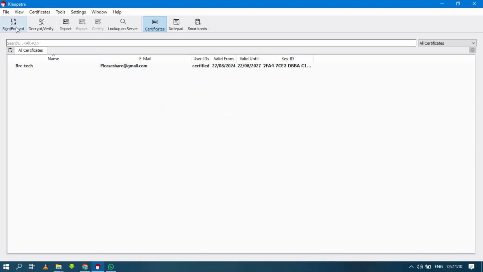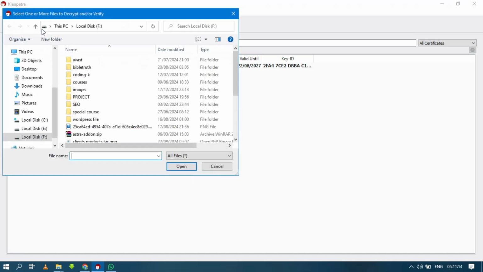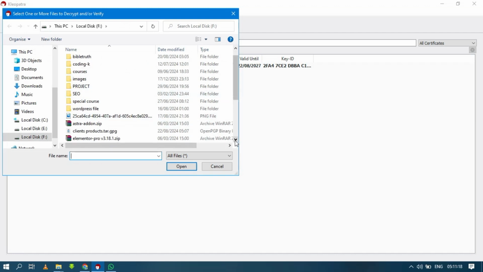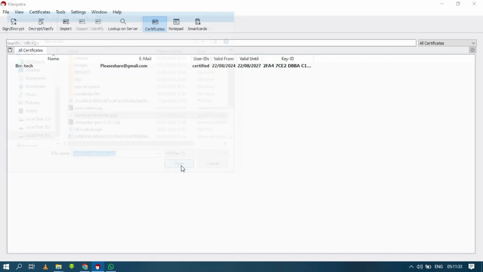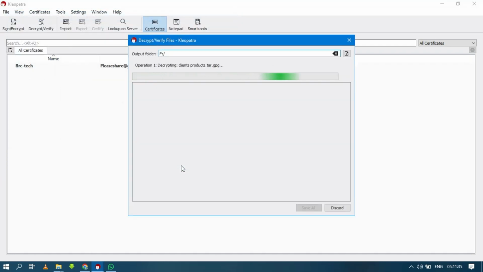So now I'll click on decrypt or verify. It will take me to my desktop. Then I'll look for the encrypted file which I want to decrypt. As you can see, this is it here, encrypted client's product. This is the one that I've already encrypted. So I'll click on it, open it, and wait for it to decrypt.